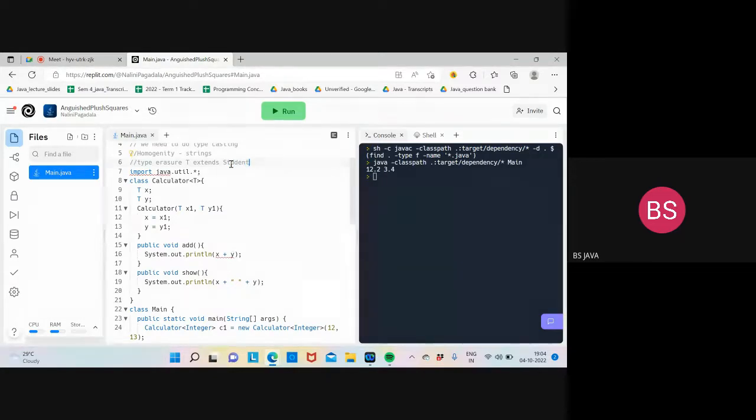So that is called upper bound. That means T can take Student or any subclass of Student. During compile time itself, your T will be replaced. Wherever T is there, that will be replaced by Student. If you say T extends Student, that will be replaced by Student. If you say T extends Number, wherever T is there inside your class, that will be replaced by Number.